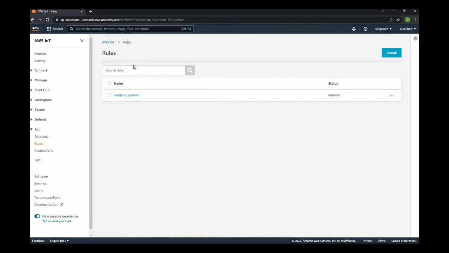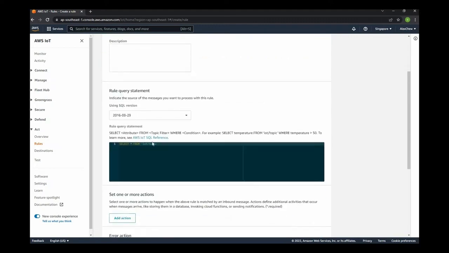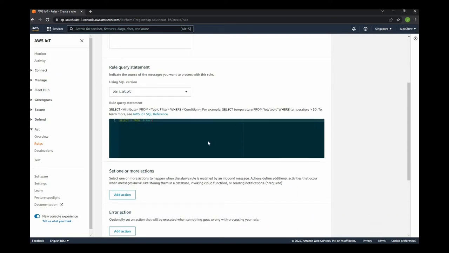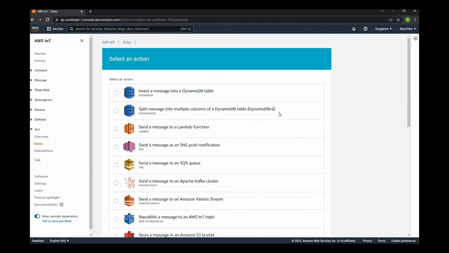Let's create a new rule. Give a meaningful name, probably room temperature. And this topic is important. We got to make sure it tallies with what we have set in our WinLDR just now. This topic name is FC6A S3, and after this we have to add an action.